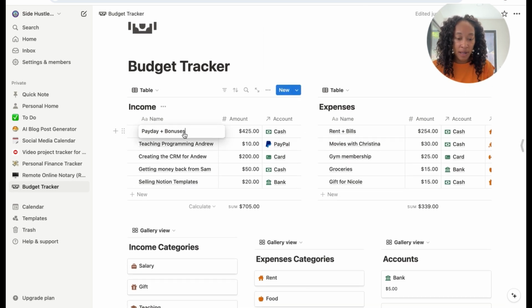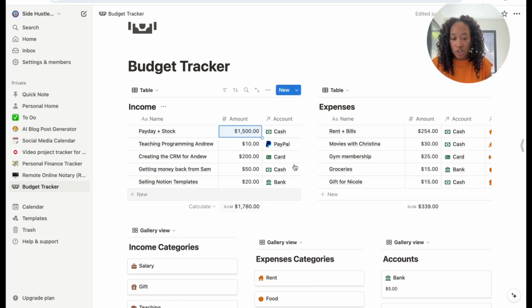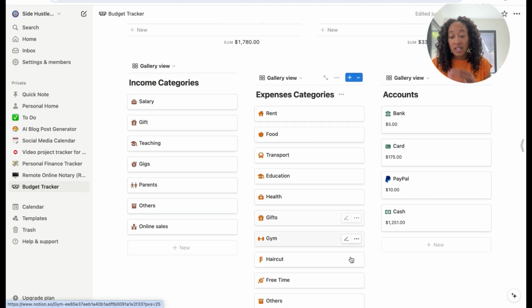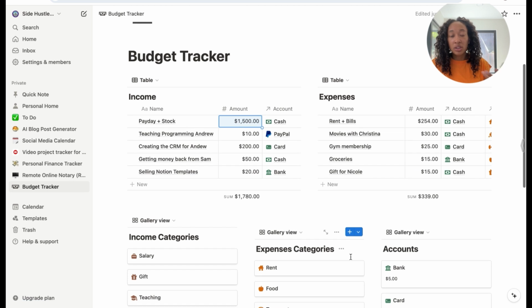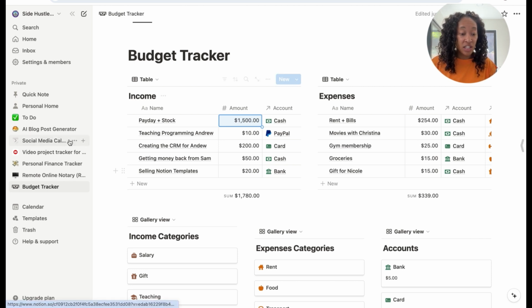Maybe I don't want it to say payday and bonuses. Maybe I want it to say payday and stuff, or whatever the case may be. And I can change the amounts to whatever it is that I needed to change it to. And it's going to go ahead and adjust it as necessary. So the good thing is it's just meant for you to have the building blocks, and then you can customize it as you see fit. And you can do that with pretty much absolutely anything. And the thing I like is if you make your own template, you can also add that template to make it public for other people to use as well.